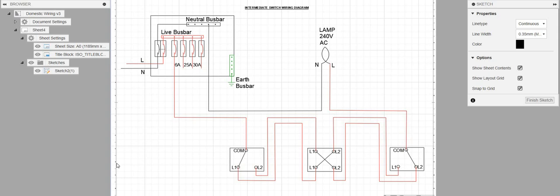So this is a diagram of an intermediate switch. An intermediate switch can be used to control lights at three or more points or positions. So for instance, in the previous video we talked about the two-way switch, which was the way of controlling lights at two different positions. But this one can be used for three or more positions.